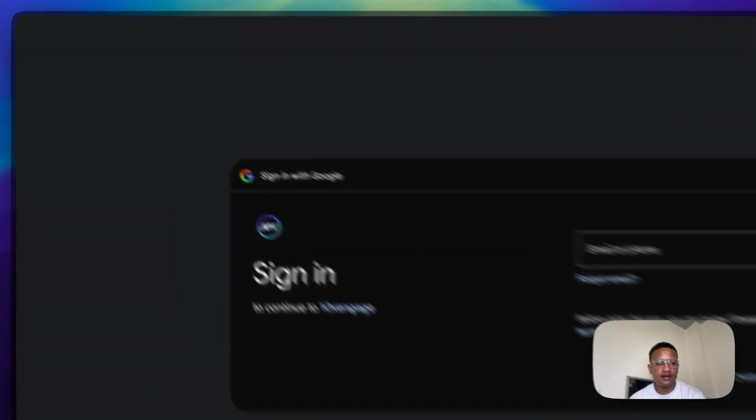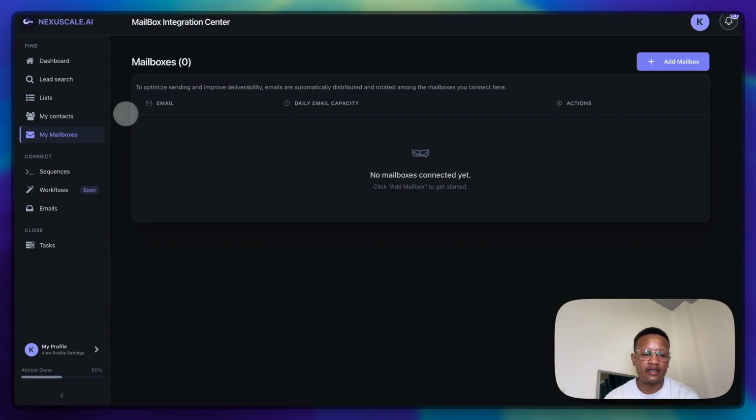So once I sync a mailbox, what's going to happen is that I'm going to have full access to the dashboard, right? And full access to the dashboard allows me to see my metrics, my analytics, etc.